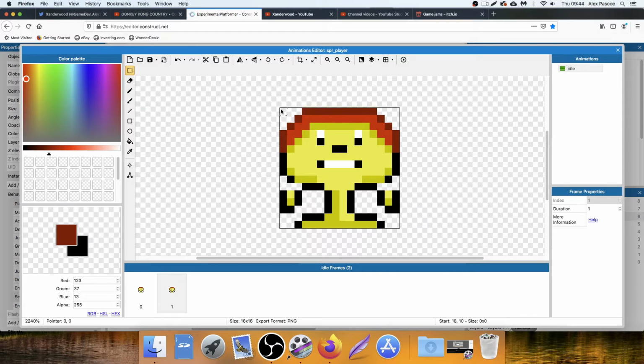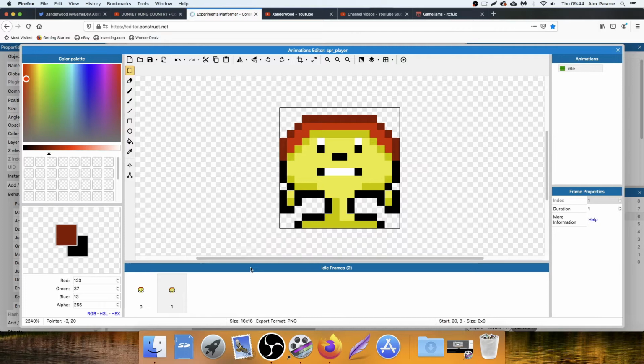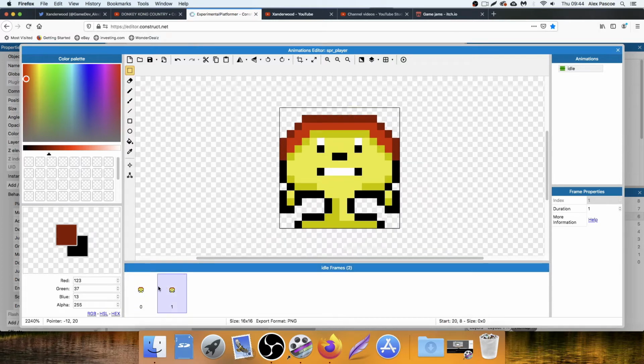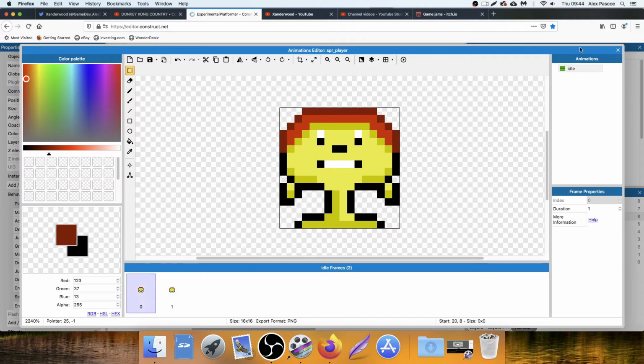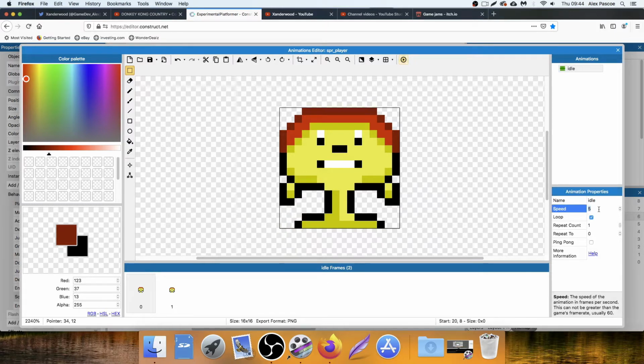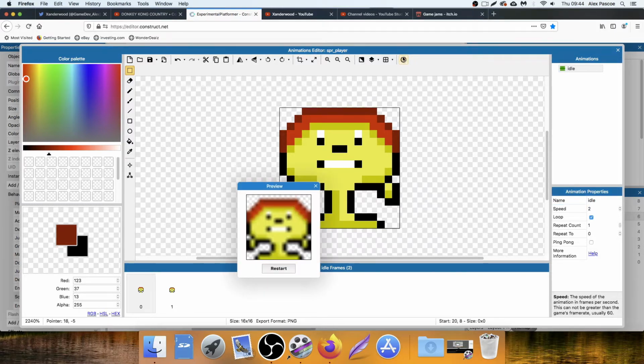Drop the hands down to there, and then I'm going to drop the rest of him down one. So there, he's just kind of bobbing up and down, waiting. Let's make sure that that's looping. It's a bit fast. Set the speed to 2. Yeah, that looks okay to me.